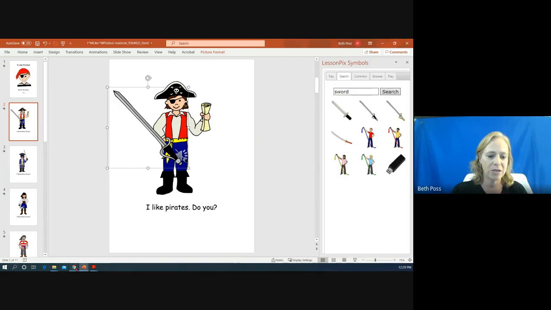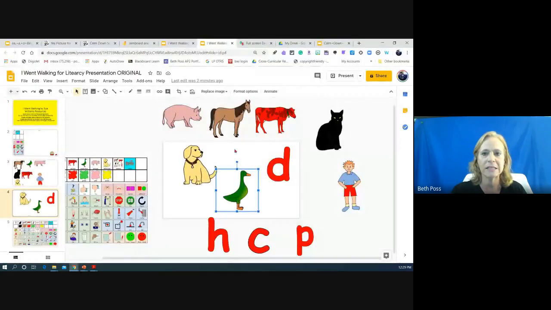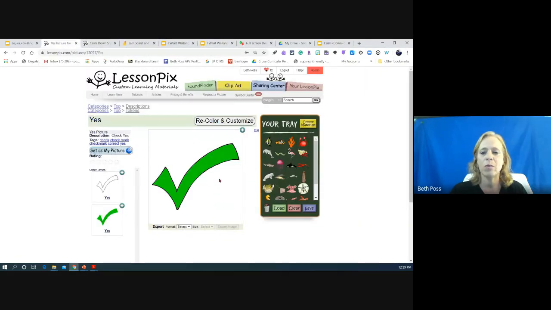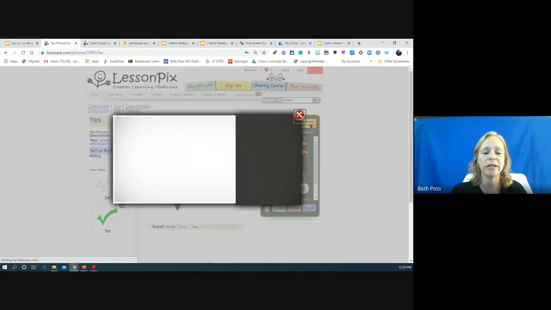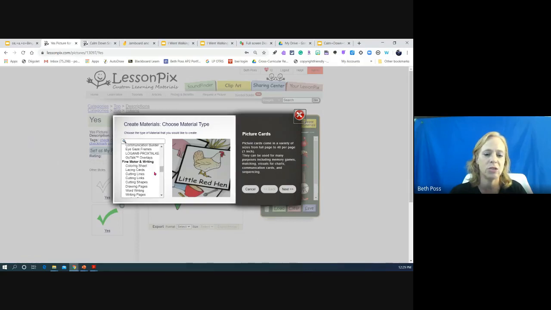I'm going to flip back into LessonPix real fast. I want to show you one last thing, and then I'll stop. If we have a couple extra minutes, I'll show you two more things. So let me go back in here. What I just wanted to show you is how I still have all these images in my tray, right? I can go on and create something else. I don't have to re-put those images in my tray.